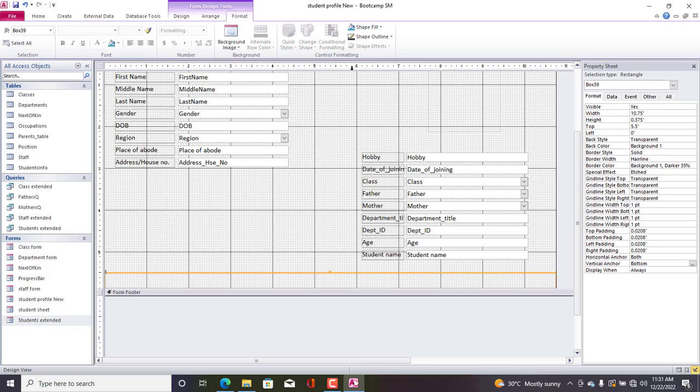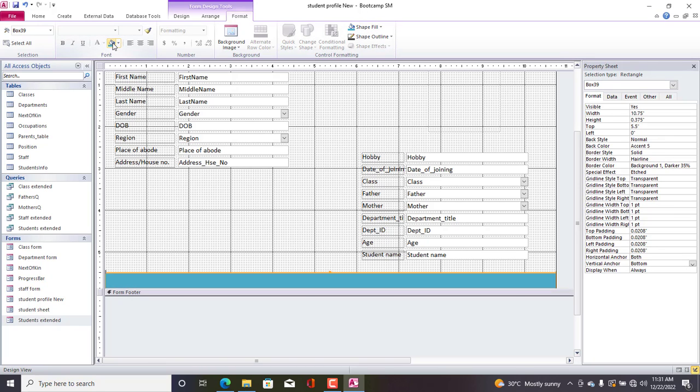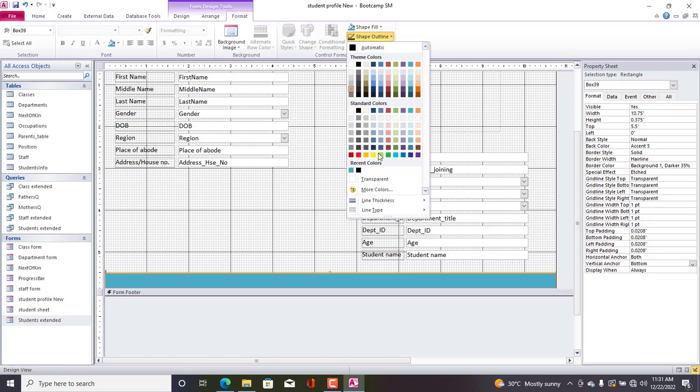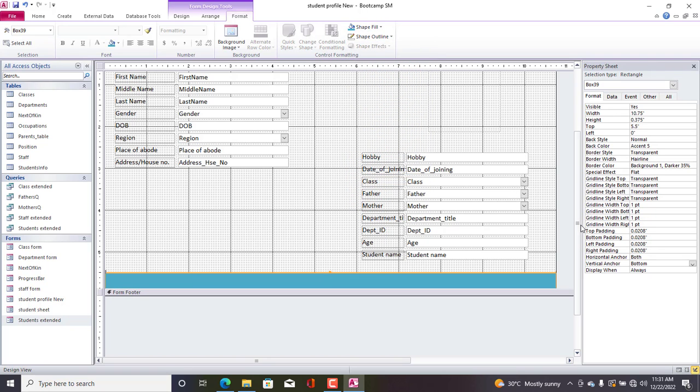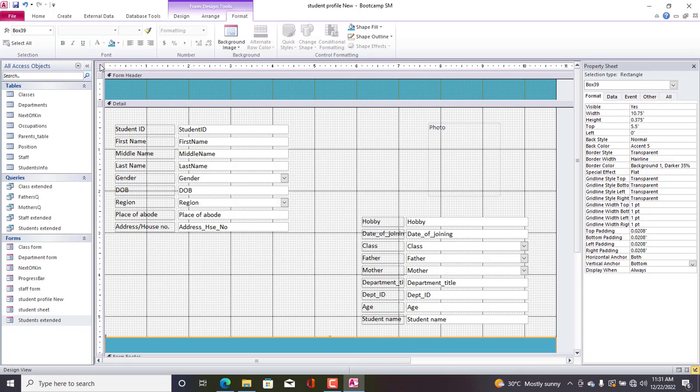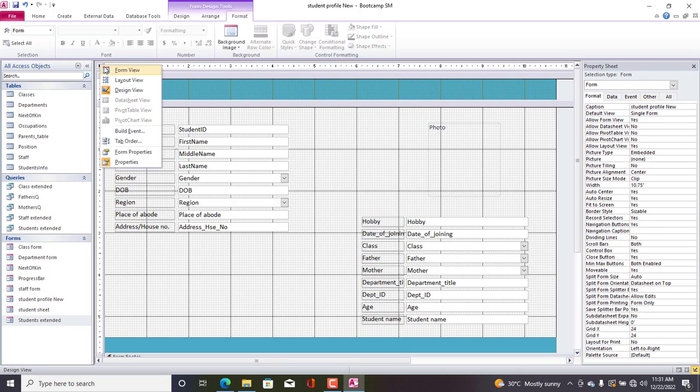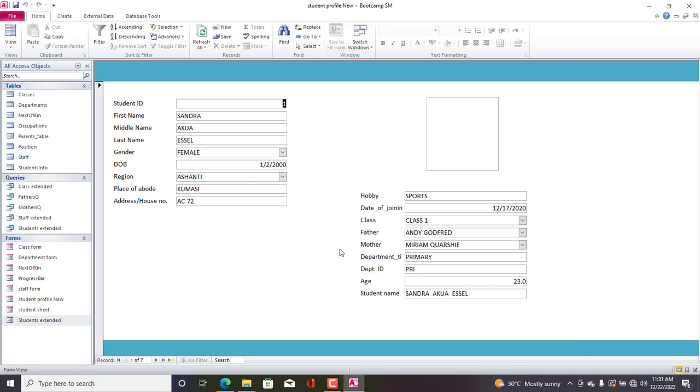So let us fill this also with a color, because previously we had already used the color. So we just click here, and now we have it, shape outline transparent. Okay guys, so the next thing we are going to do is that let us now preview the form. So right click, form view. So now you can see, because of the anchors that we set, this has actually expanded across or stretched across the entire form.